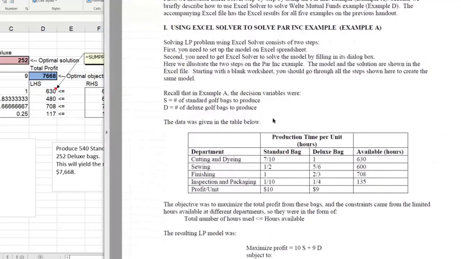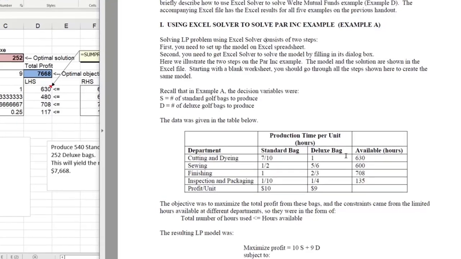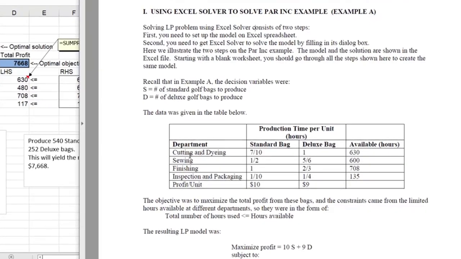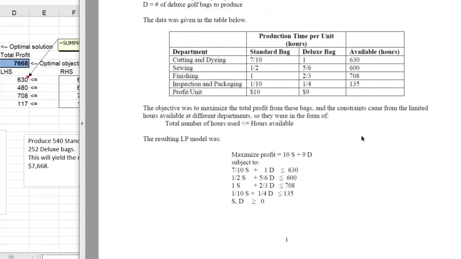So this was the first one we did. It's the golf bag problem. So you have the standard bag and deluxe bag, and here's the work that needs to be done, how many hours are needed for each bag, and how many hours were available to spend on these two bags, and here are the profits per unit.